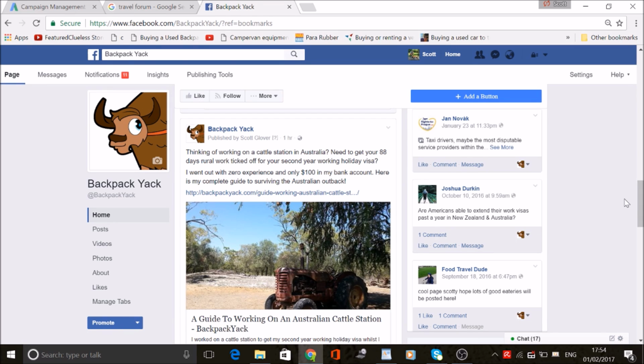This is my post that I've just recently done on Backpack Yak, the guide to working on an Australian cattle station. I spent 3.5 months on the cattle station. It's probably one of the best jobs I've ever had in my life for that short period of time. I honestly would not go back to it because it's one heck of a hard job. But for those 3.5 months, it was a lot of fun and a lot of pain at the same time. But yeah, I just wanted to show you.